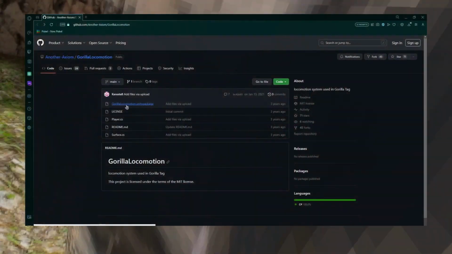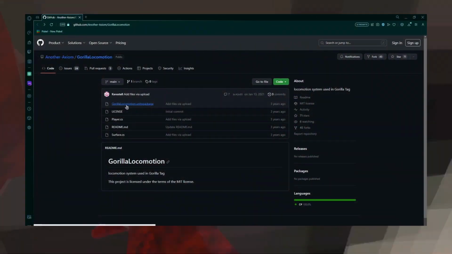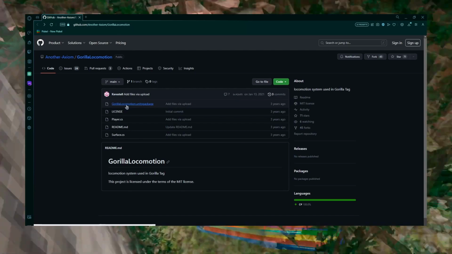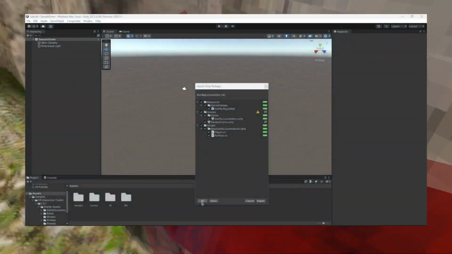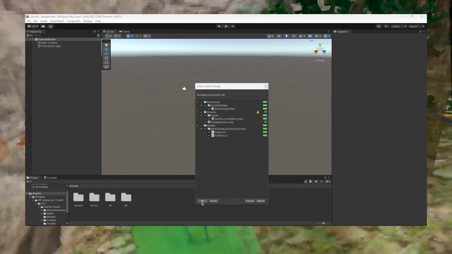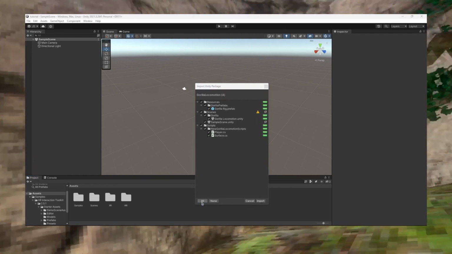Then we need to go into our web browser and go into Gorilla Locomotion GitHub page. And when you are there, download Gorilla Locomotion.unitypackage. When it is downloaded, you can just drag the file into Unity and then add everything that comes up.